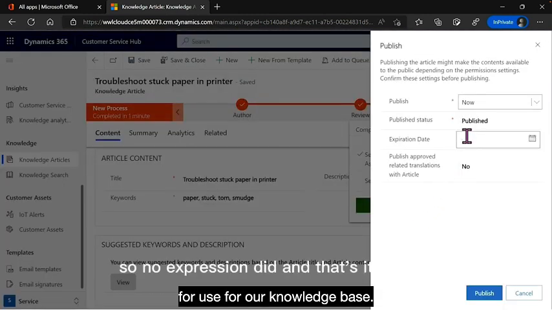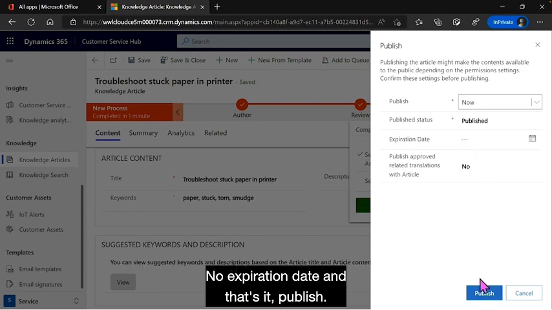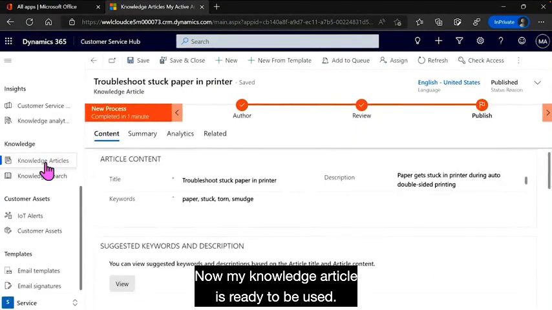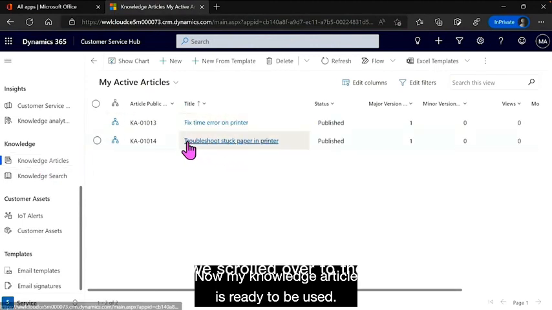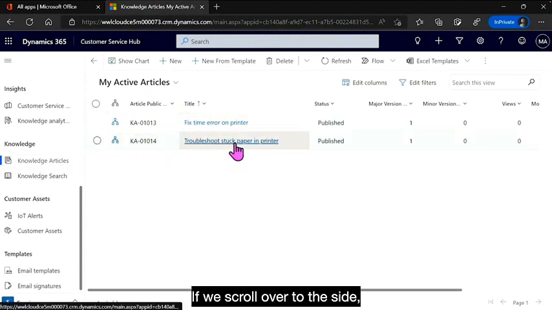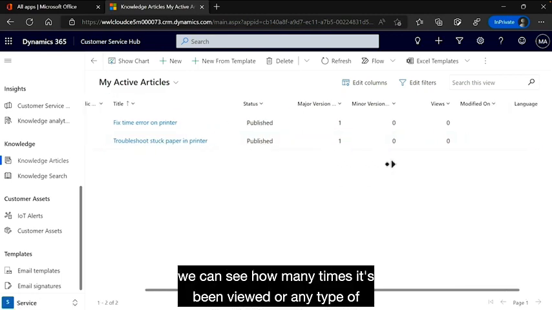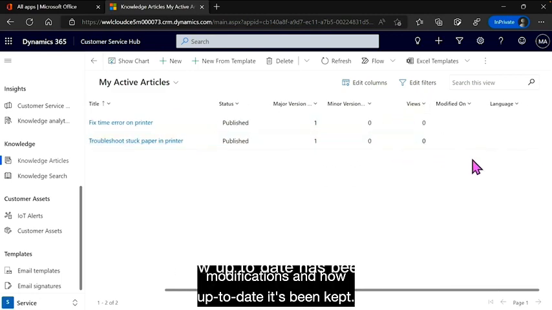So no expiration date, and that's it. Publish. And now my knowledge article is ready to be used. If we scroll over to the side, we can see how many times it's been viewed, any type of modifications, and how up to date it's been kept.